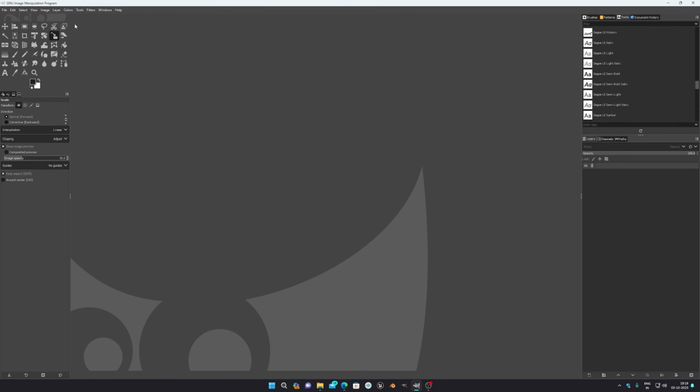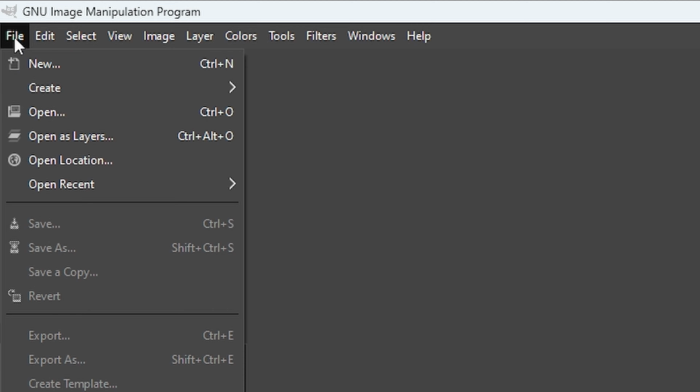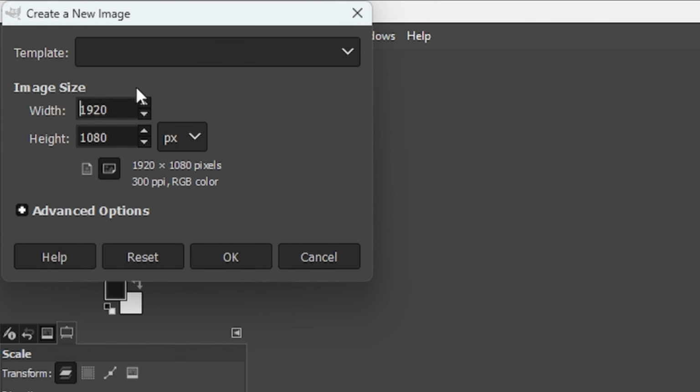So when you open GIMP, you will see this type of interface. The first thing you want to do is go to your file manager and then create new. There you can see the resolution. So I will make it 1280. You can leave it like this, but for some reason I'm using 1280 by 720p.